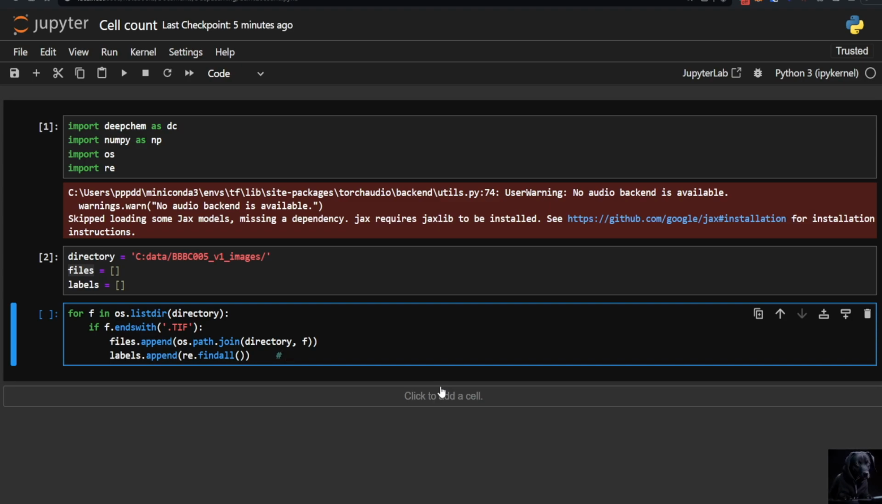The file names are going to be written like this: C13. Whatever number comes after C is the number of cell colonies, and this has been labeled by humans. So this 13 is what we are trying to extract. This would be our Y variable, if you think that way. So we have 13 colonies. What this regular expression will do is read the file name and extract this 13.